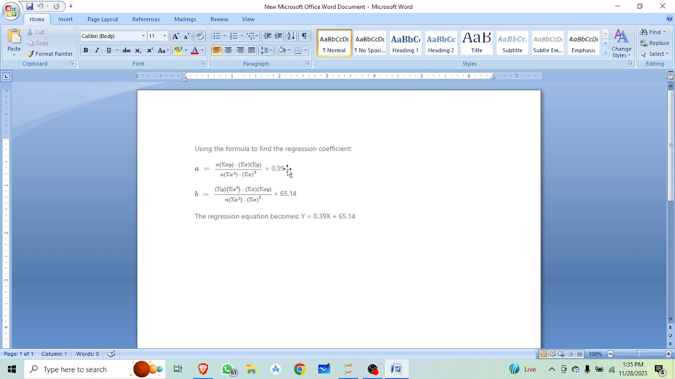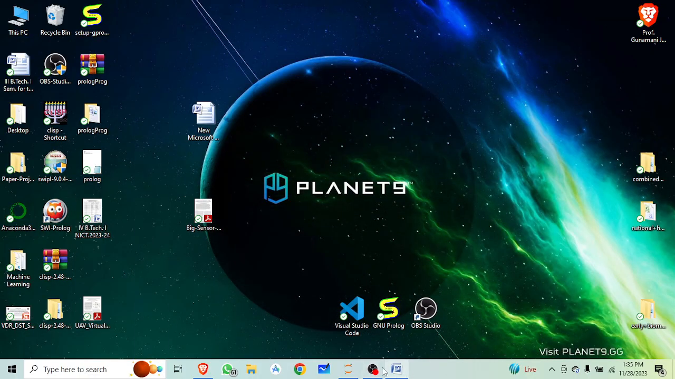Alpha is one coefficient, and there is another coefficient that we calculate similarly. After calculating, alpha is the coefficient of x, that is m1x, which is 0.39x, and the other one, b, is 65.14. That means if you map that equation, it can be represented by a straight line. This is the same thing we have done here.